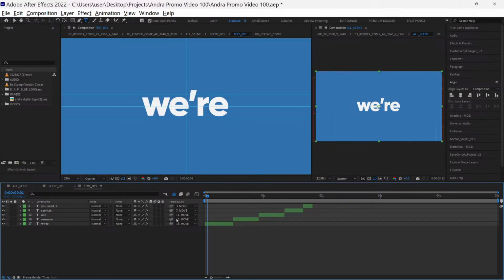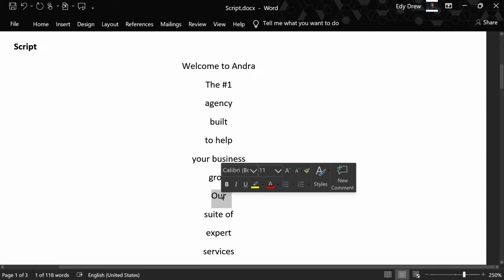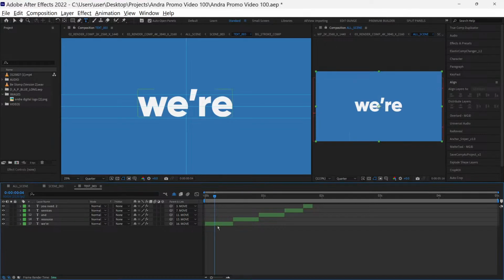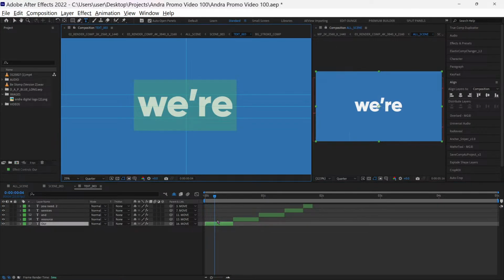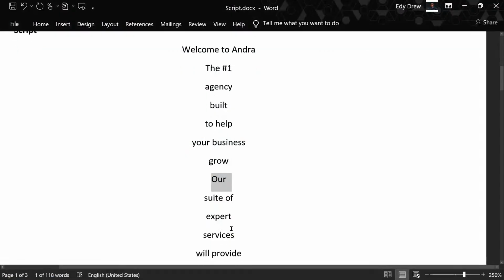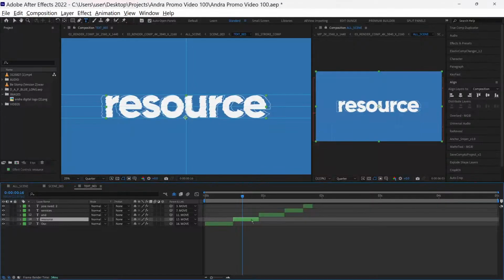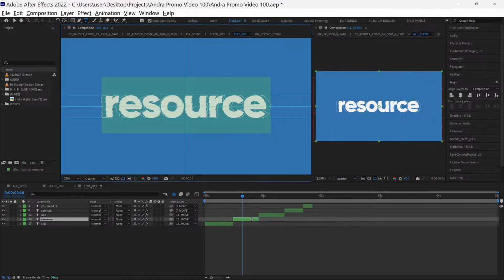We've already come up with a script. Having a script just makes everything easier. The rest is just copy paste. So we're going back to our script. Starts with R, Control C, go back, Control V. The next word, suite of, Control C, go back, Control V.